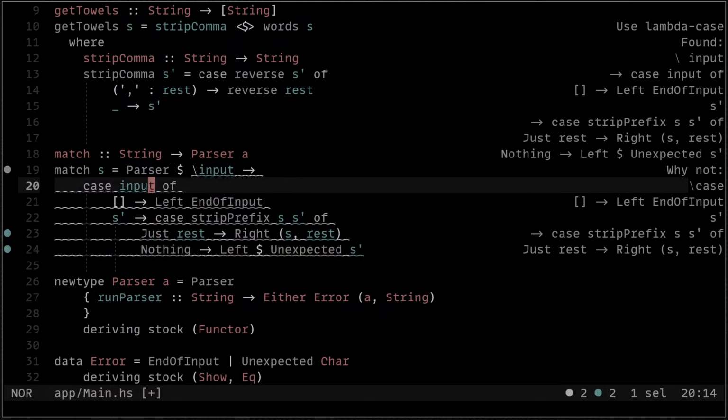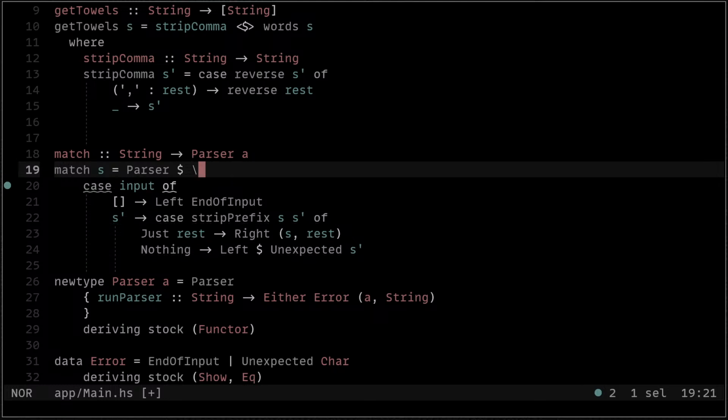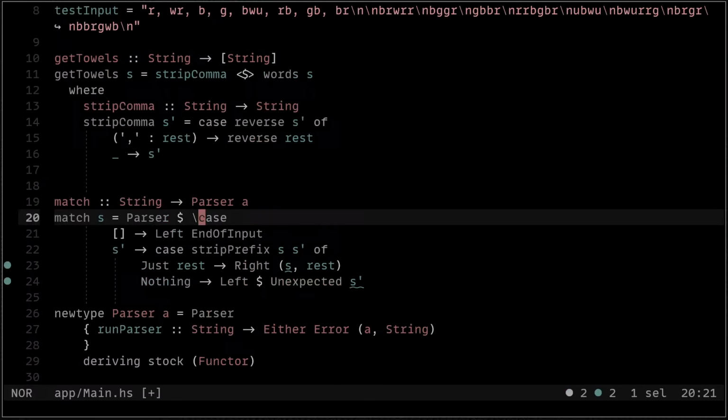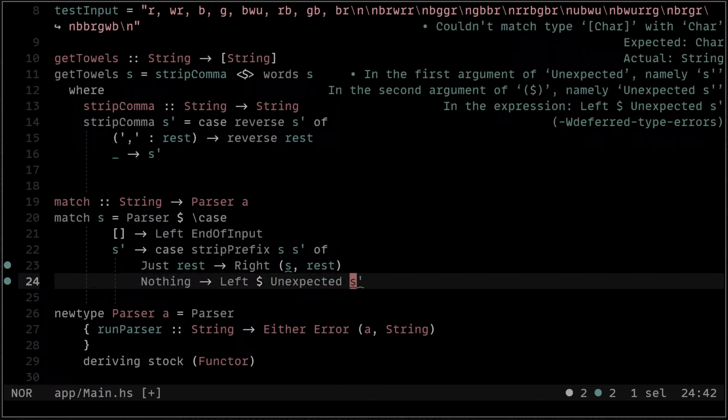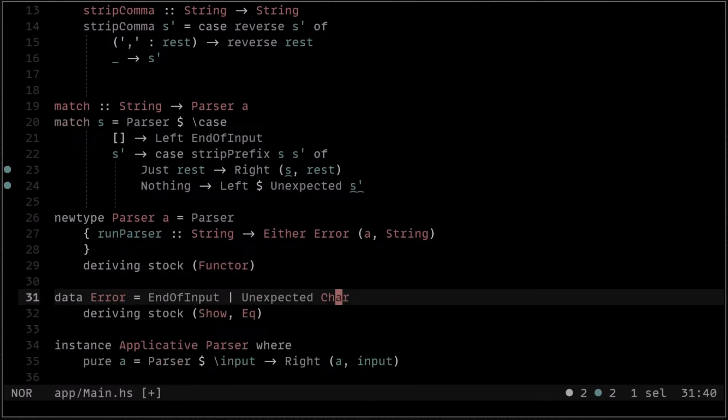Okay, like I said, it's going to get annoyed with me, so what it really wants me to write is that, and now it would be annoyed because that needs a language extension. Okay, now s', yes, my error is wrong. It's not an unexpected character, it's an unexpected string.